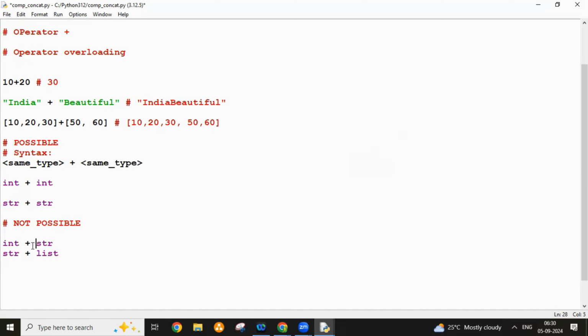So what is the error type? Hope we already experienced this actually. What is the error type? 10 plus a string. What is the error type? Perfect. So when I do this, it is not possible, right? Not possible, and it says type error.